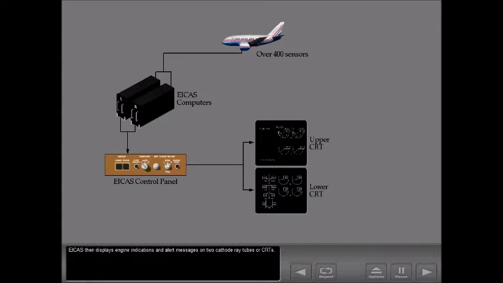EICAS receives inputs from over 400 sensors on the airplane. These sensors continuously monitor the airplane systems, including engine parameters. 2 independent EICAS computers process the sensor information. EICAS then displays engine indications and alert messages on 2 cathode ray tubes, or CRTs.